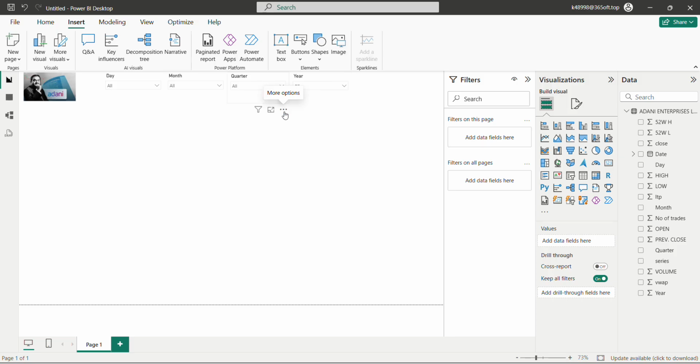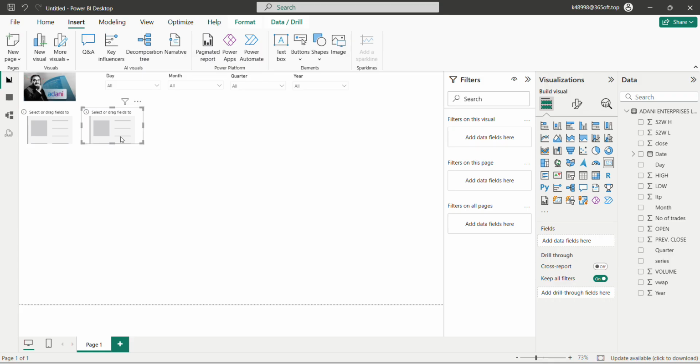Now we are going to make some cards, so that we can measure the values of different indicators like 52-week high, 52-week low, close, and open, and what is the total volume. So for this, first of all, we go to the card option here, and then we are going to make 5 cards. So now let's make some settings here. One, then copy and paste it, then again copy and paste, copy and paste, then again copy and paste. So we have made 5 cards.